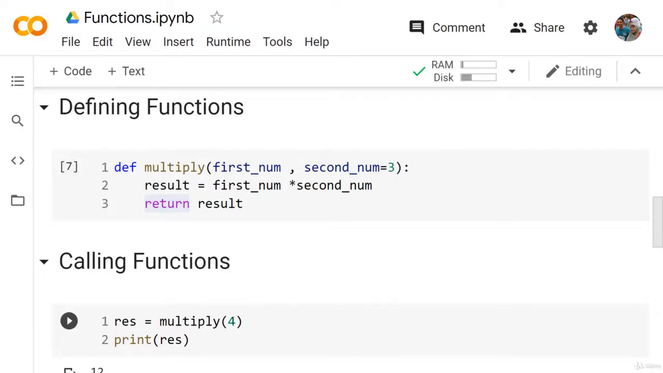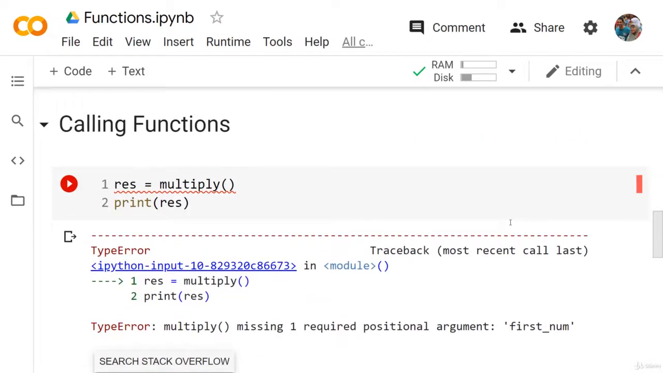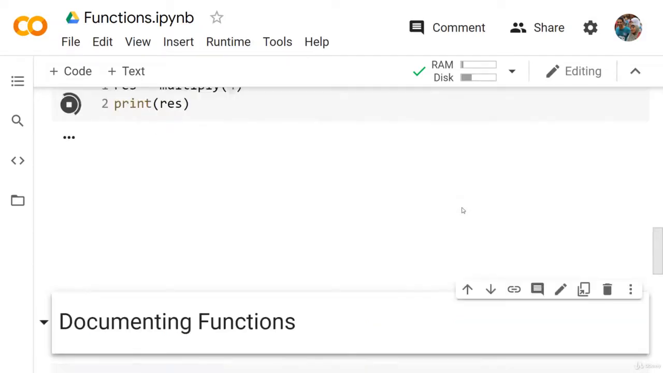Now if we didn't specify either the first or the second variable, it will give you an error, right? "Multiply missing one required positional argument." It didn't tell you two required positional arguments because the other argument or the other input for this function is in fact optional. You can specify it or not. So let's just leave it like this.